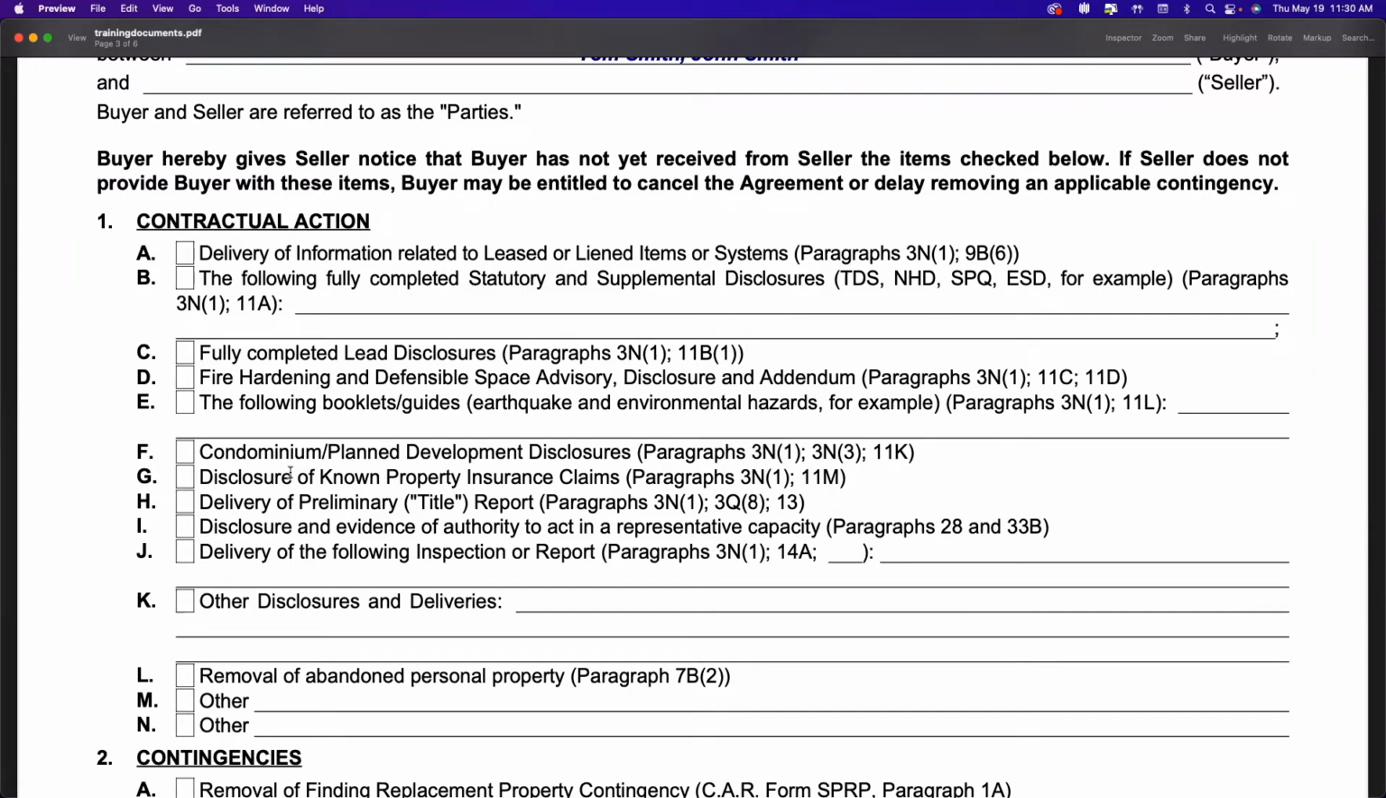The disclosure of evidence of authority to act in a representative capacity. So this says paragraph 28 and 33. So, right, we have the representative capacity signature disclosure, or in the purchase agreement, it has a space there for if there is a representative that is signing on behalf of an entity. They have to give me, within 5 days of acceptance, proof that they're authorized to act on behalf of that entity. So I have to ask for the notice. I have a notice of performance if they haven't provided me that.